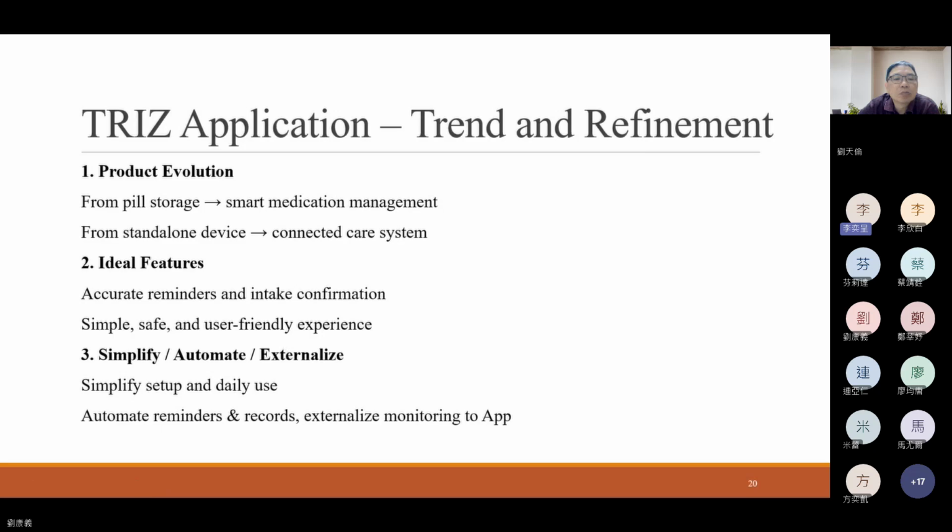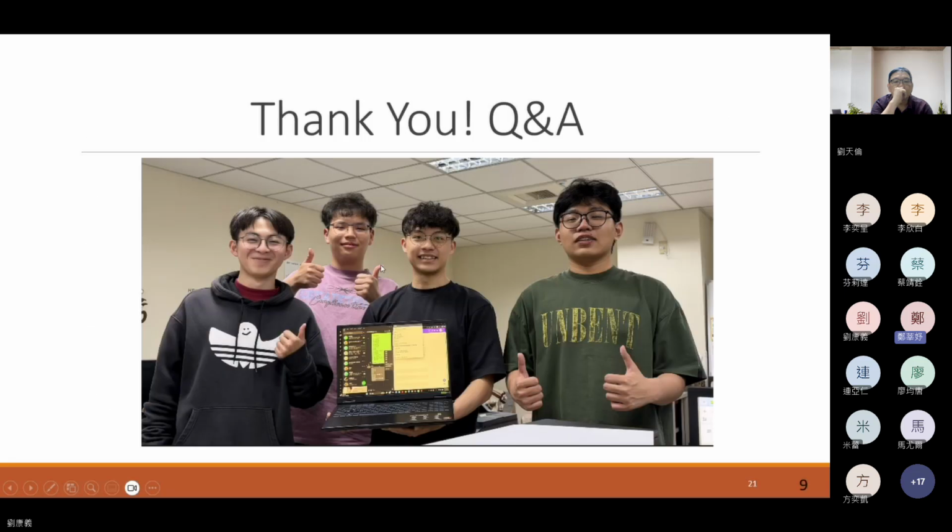Based on TRIZ, we refine our concepts for a current prototype. We focus on a remind button, confirmation, and local recording because they are simple and feasible. For future development, we can add sensor, app integration, and caregiver notification to improve accuracy and support. Next page.